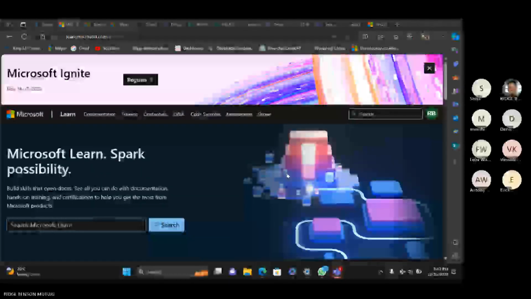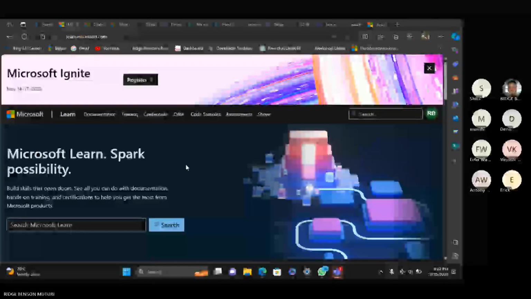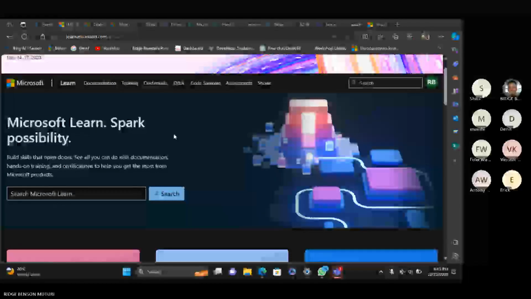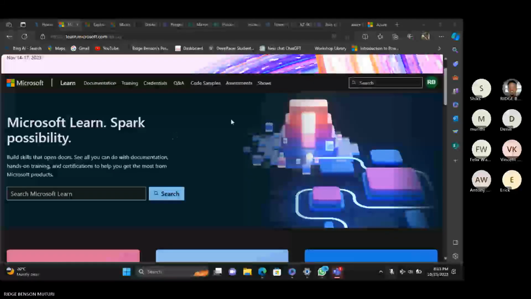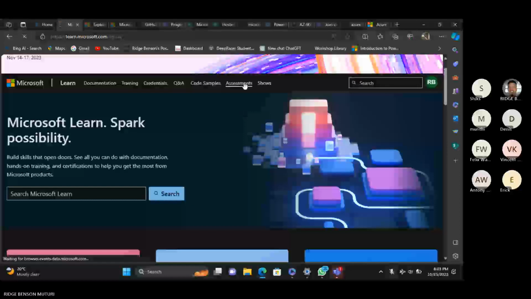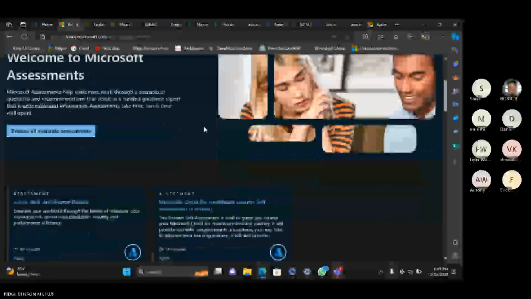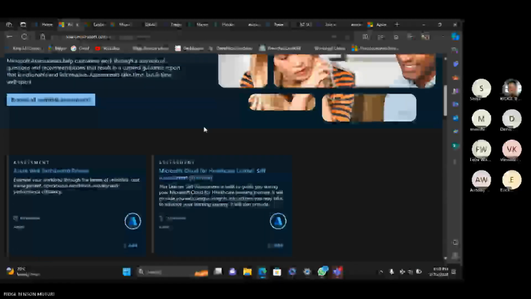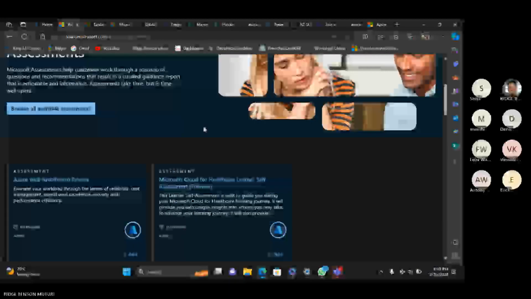So yes, this is the Microsoft Learn platform. You can see it has Learn documentation, training, credentials, Q&A, code samples, assessments, and shows. So they have a lot of features. And for the assessments, it's like the tests, the exams that you can take for Microsoft that you can get certified in. So you can see the assessments.